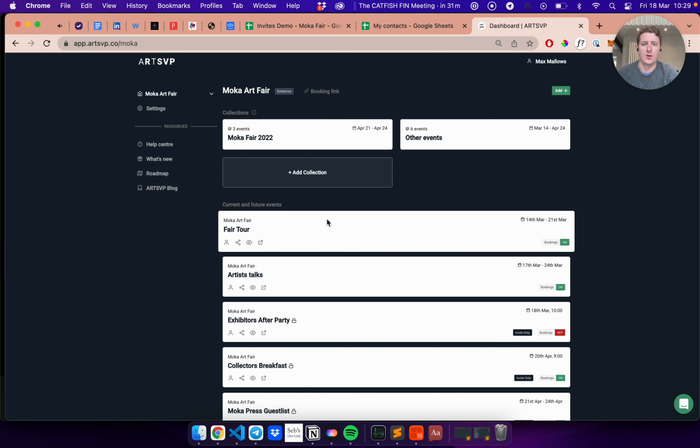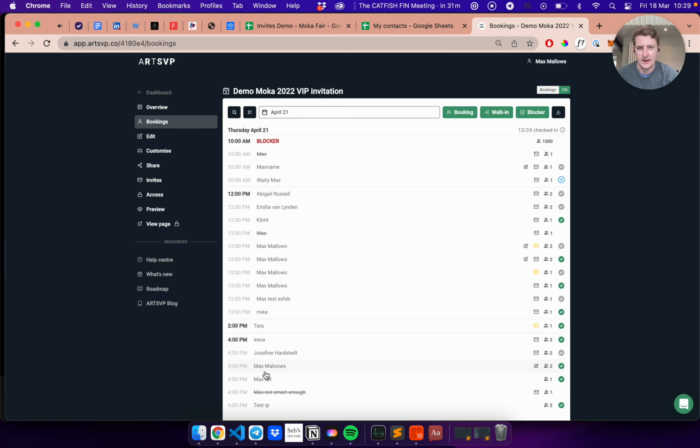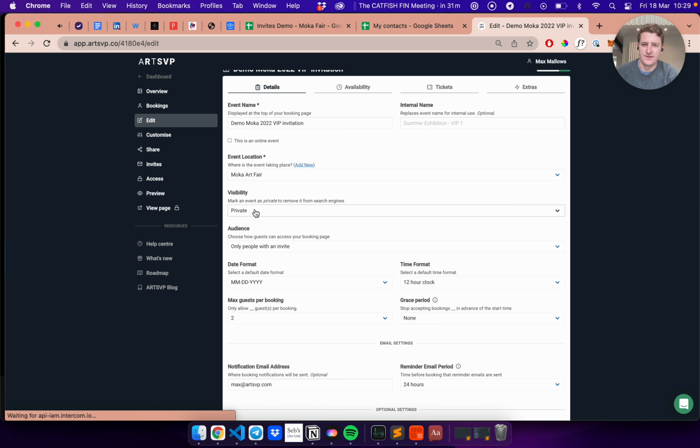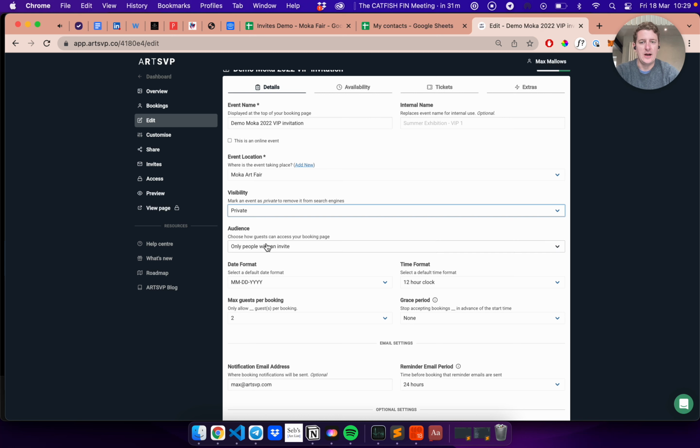So that's a little preview of my setup. The main thing I wanted to run through is invitations. For that, we're going to look more specifically at the VIP invitation that is going to be sent to all of the VIPs, and how do we do that? First things first, when you create a booking page, within the edit section you have different types of visibility. This is marked as private. If it was public, technically the link is indexed by Google, so people could stumble across your booking page randomly. If it's marked as private, however, it's unindexed by Google, and then you have two options.